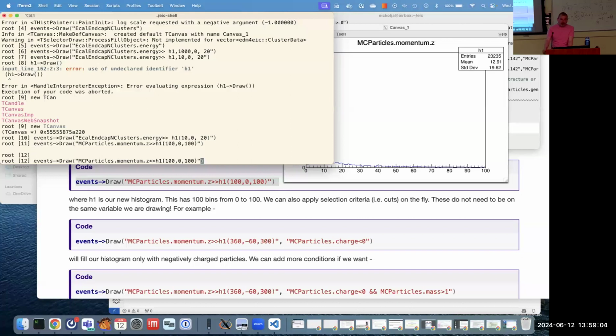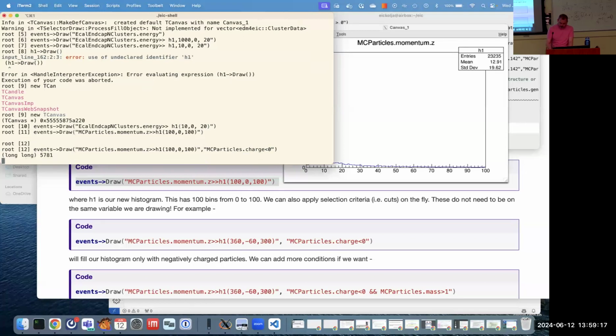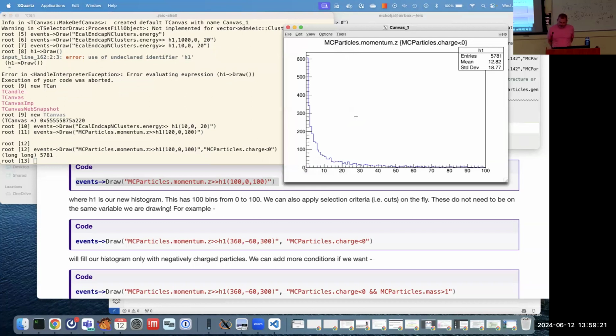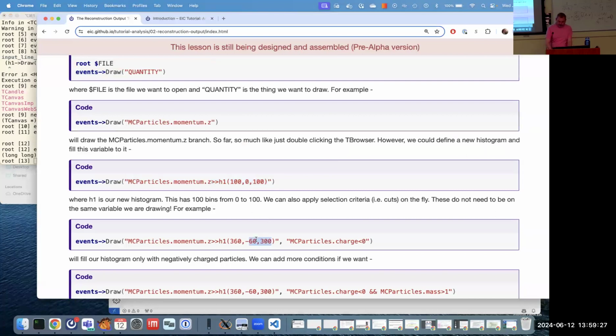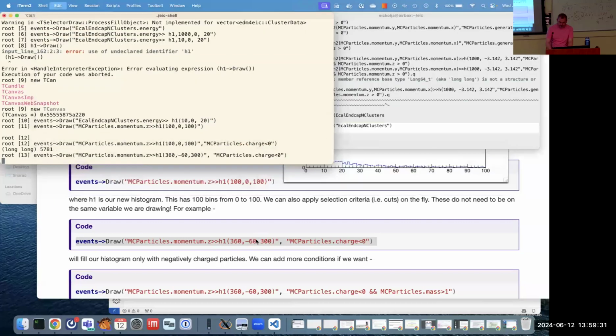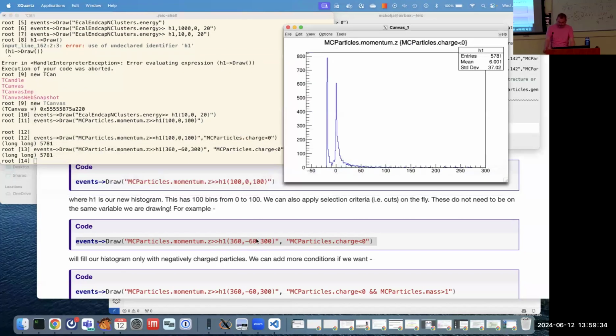So in the second string, you can give it a condition. And what have we here? These are truth particles again.